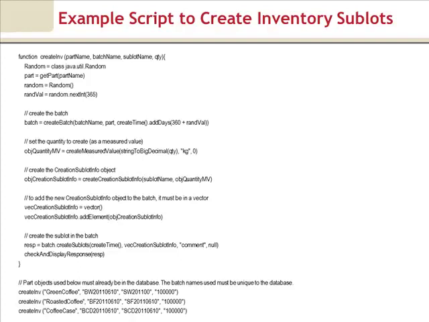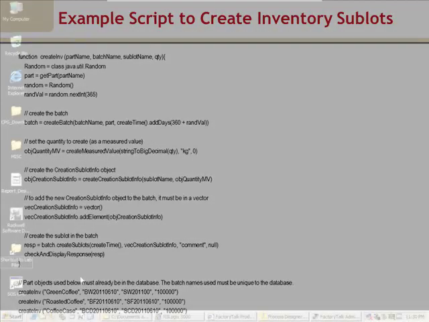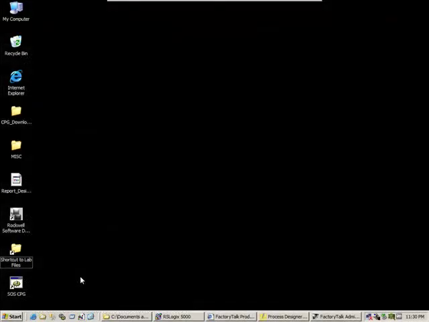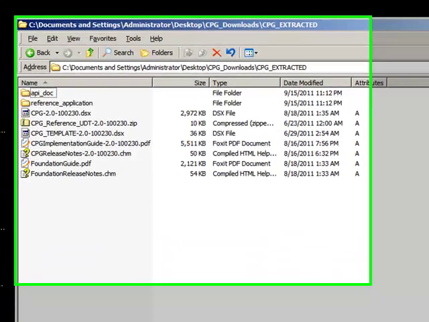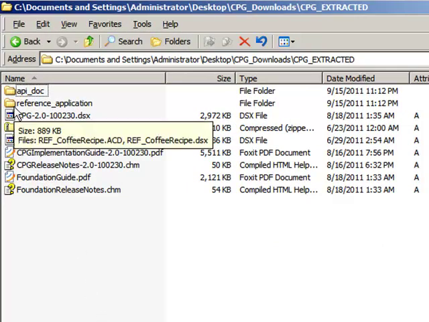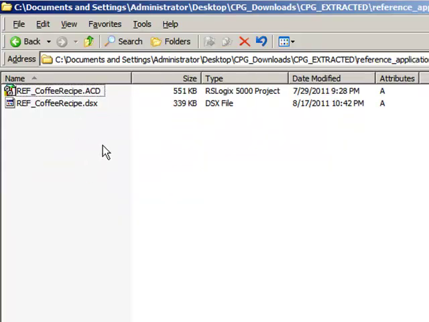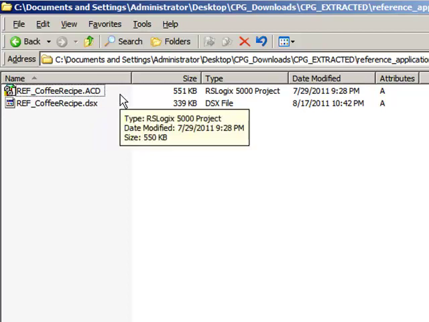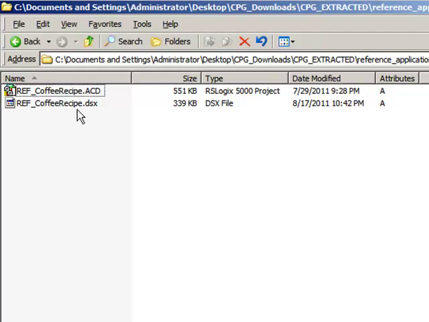Next, let's actually go through each one of the items in the checklist together. First, let's have a look at the extracted CPG application. Included in the extracted application, you will see a folder here called reference_application. In this folder, you will see both the ACD file that will need to get downloaded onto the PLC, as well as the reference implementation DXX file.